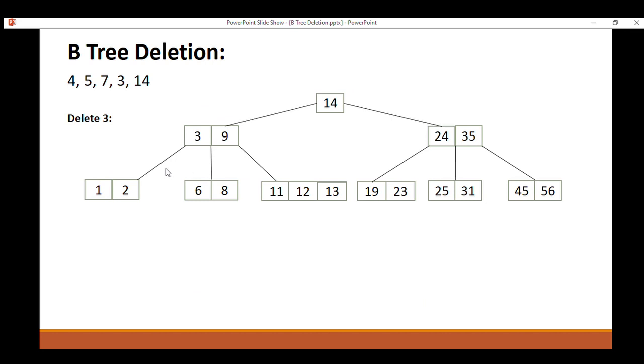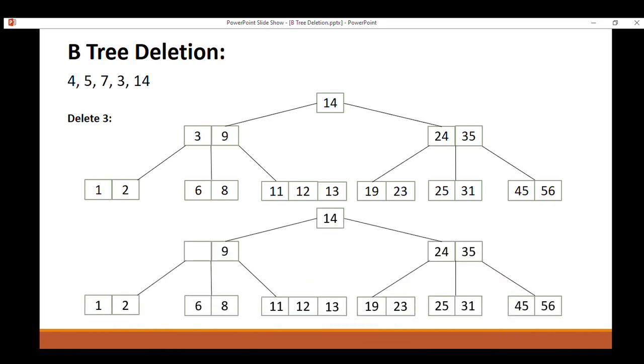The second last value which we have to delete here is 3. So after a comparison with 14, it will move to the left side, and here we can see that 3 is available in the internal node. So we have to delete this 3 from the location. After deleting 3, our tree will look like this one.